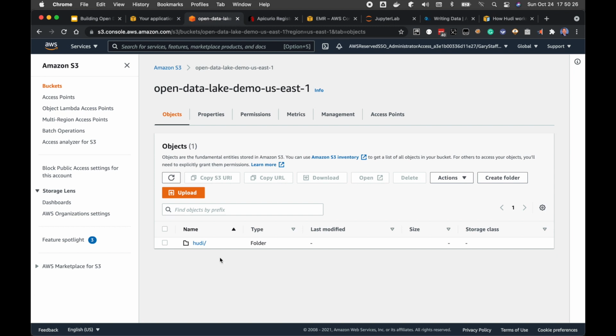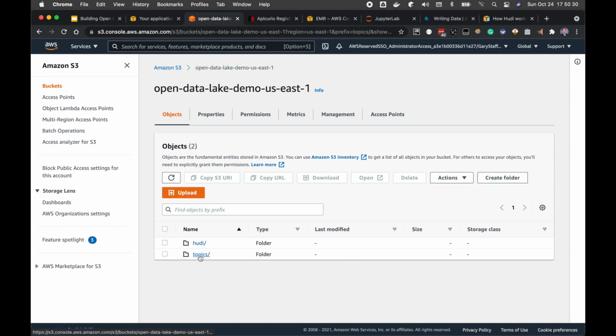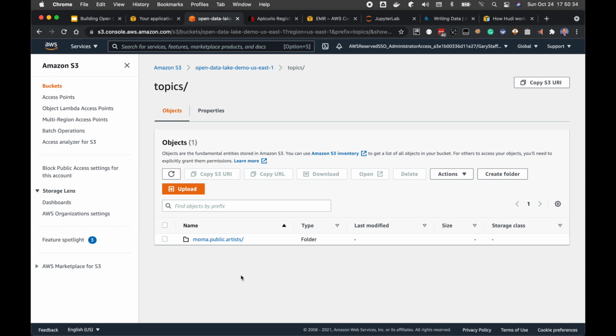You remember that we just had our configuration file here. If I refresh, you can see there's a topics folder now. Now I'm only interested, for the sake of brevity for this demonstration, I'm only going to look at the artist. We could just as easily have the artist and the artwork, and we would see multiple files. So we would see moma.public.artist and moma.public.artwork. Again, just for the sake of brevity, we're only going to focus on the artist right now.